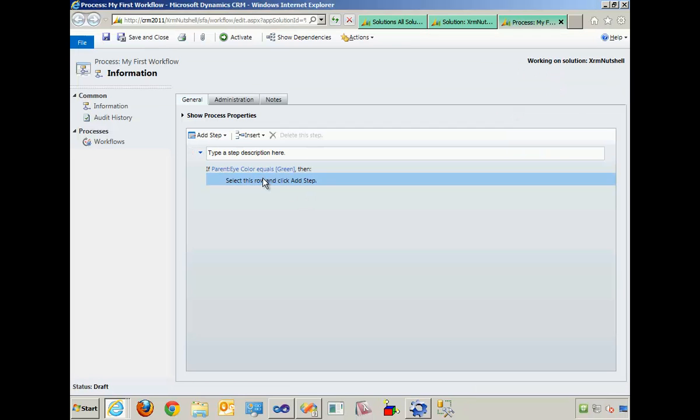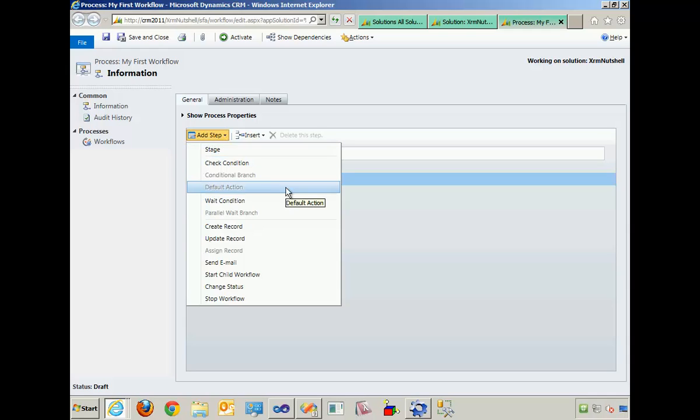Then what do I want to do? Well, I select add a step, right? These steps are also what are called workflow activities. And depending on where you are in this workflow designer, you have different things that you can do. I always tell people that it may not look like you can do much, right? Because you basically can check conditions, have conditional branches, you can do wait conditions, you can have parallel branches, and then you can basically create, update, assign records, start child workflows, send an email, etc.